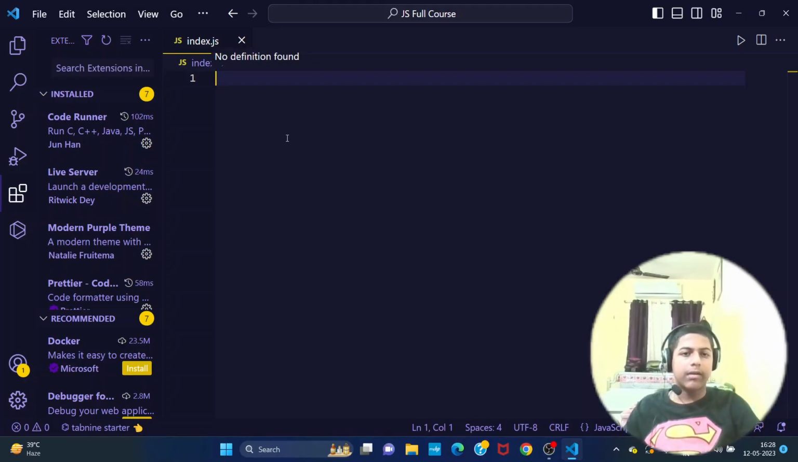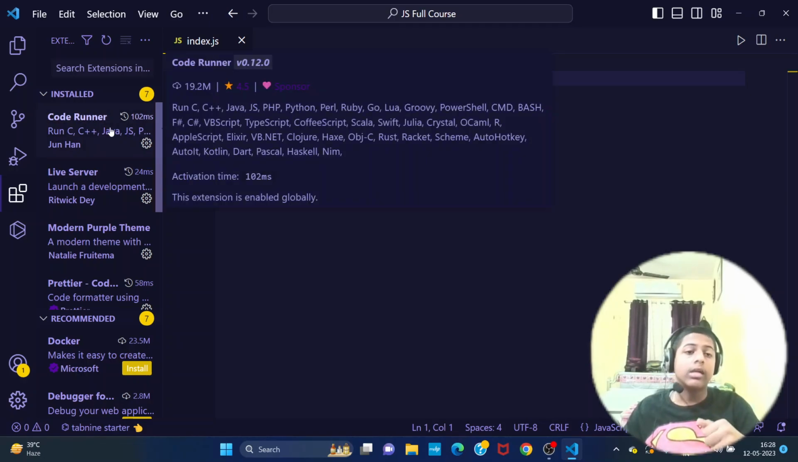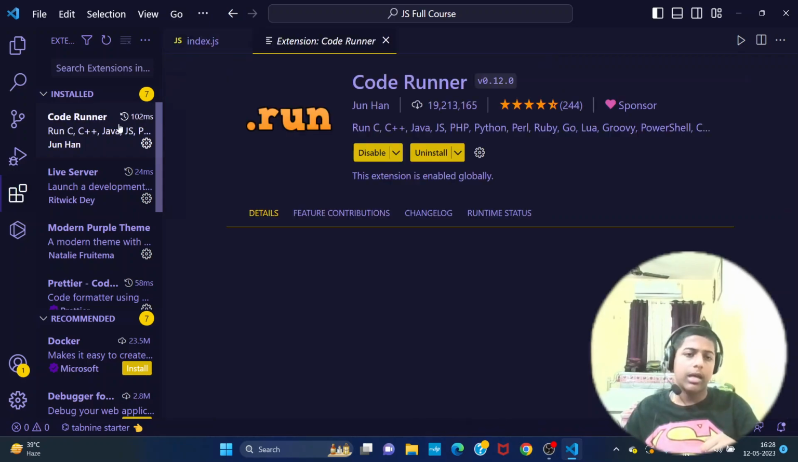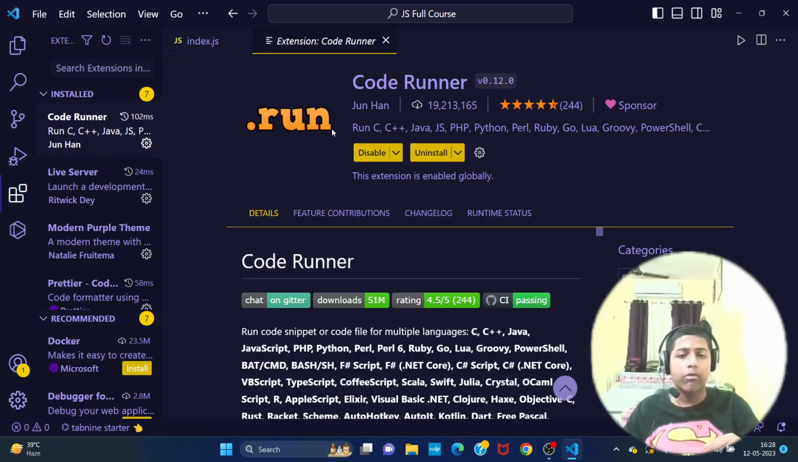So before we get started with the video, first I want to tell you about the extensions that I use personally in my VS Code to make it more fancy. First extension is Code Runner. So this can work for C, C++, Java, JS, PHP, Python, Perl, Ruby, Go, Lua, Groovy, PowerShell, CMD, Bash, and a lot of programming languages.